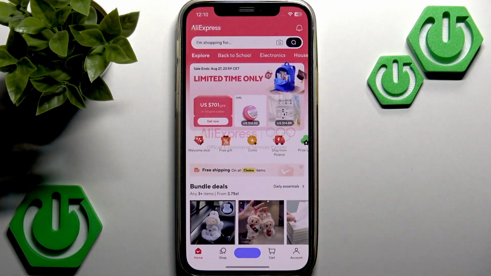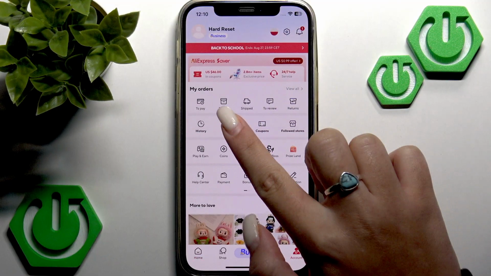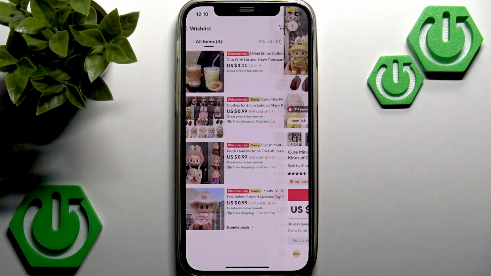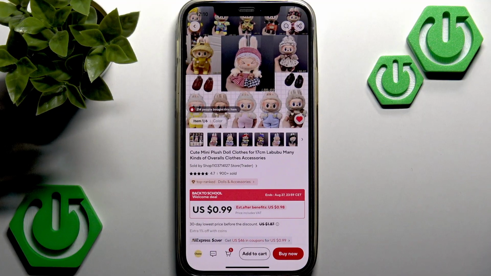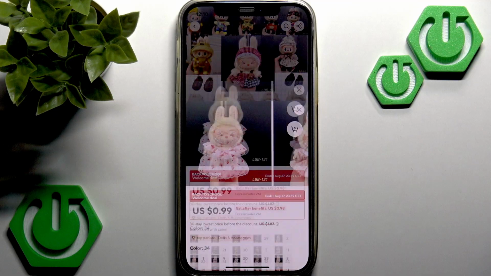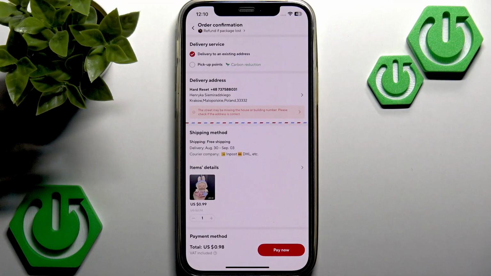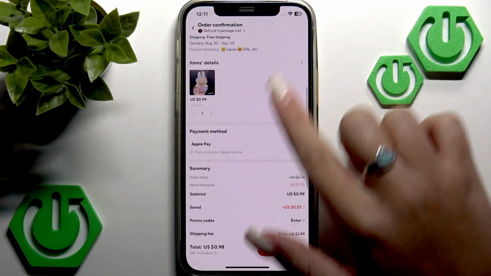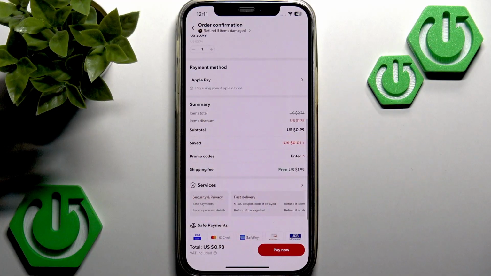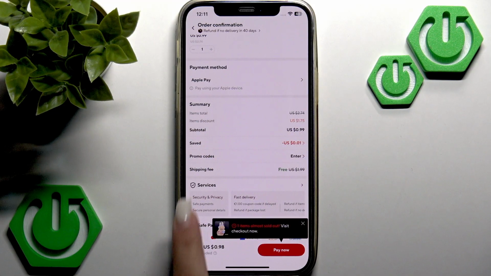So open the AliExpress application on your phone and go to whatever item you want to order. So I need to proceed to my checkout page. I press the Buy Now button, select exactly which item I want to order, and now at my checkout page I want to scroll down to the summary section, and here I can see the line Saved.